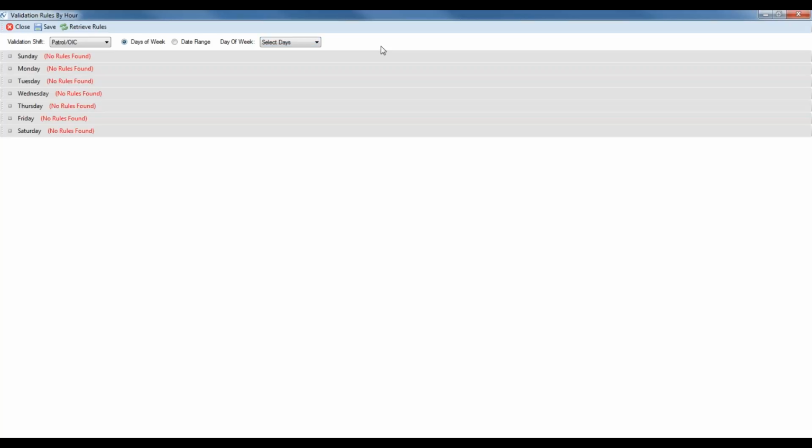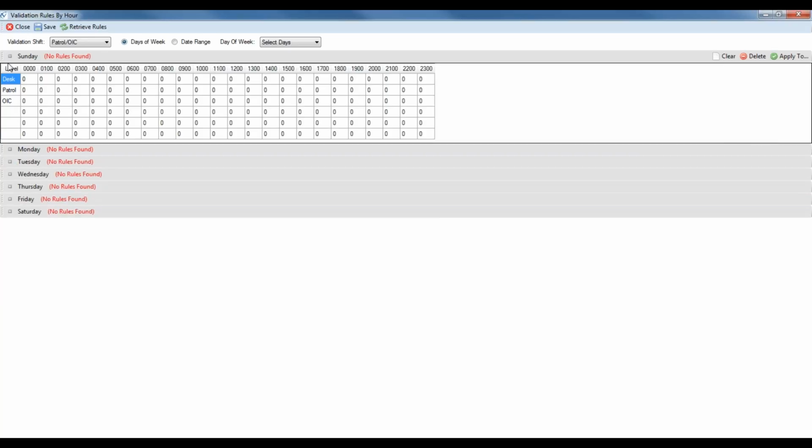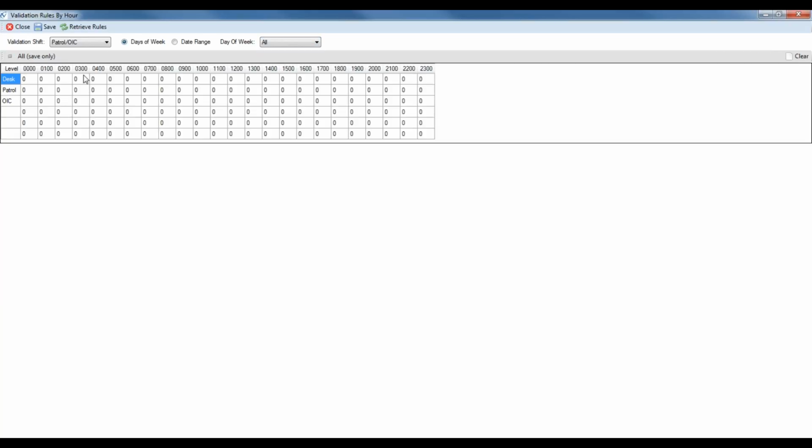If your agency has different rules, maybe Monday through Friday we need 6 guys working patrol, but then Saturday and Sunday we need 8, we need to bring more people in, then leave it set to select days. Now you'll notice here we can put in the amount of people for each day just by expanding it. If I were to select all, I can only put it in once, and that's just going to apply these rules for every single day of the week. So for my example, I'll leave it set to all days of week. But I'll also show you how to do it if your validation levels are different depending on the day.